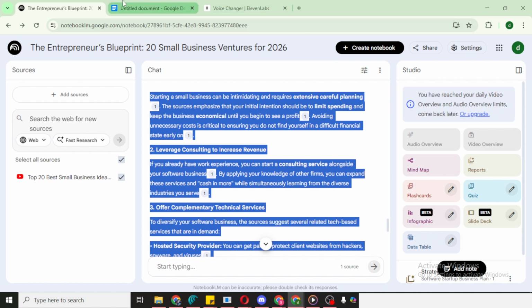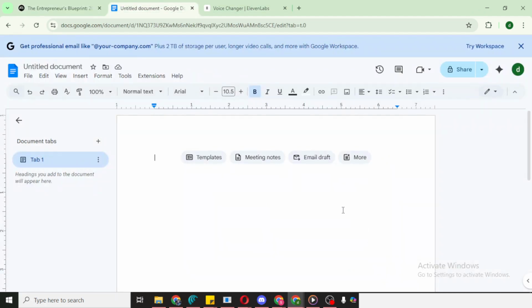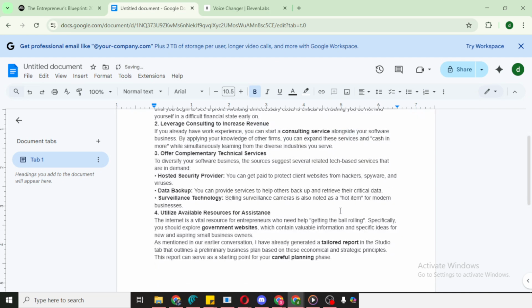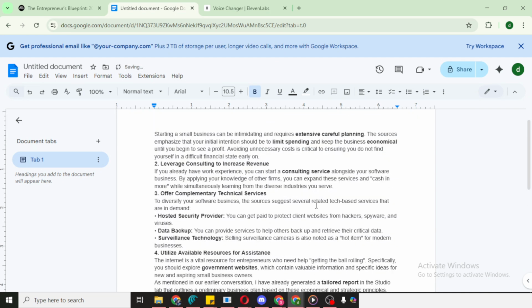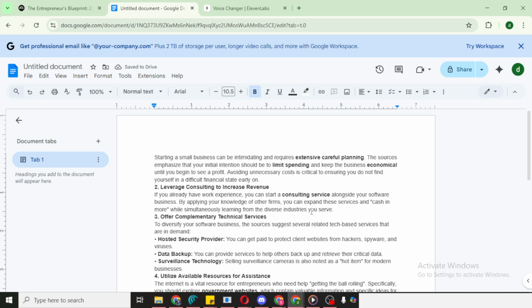Open the document you plan to use, place your cursor where the chat should live, and paste the copied conversation so it becomes part of your saved notes. If formatting carries over in a way you don't like, you can paste without formatting to keep things clean and uniform. This makes the transcript easier to scan, search, and annotate later.